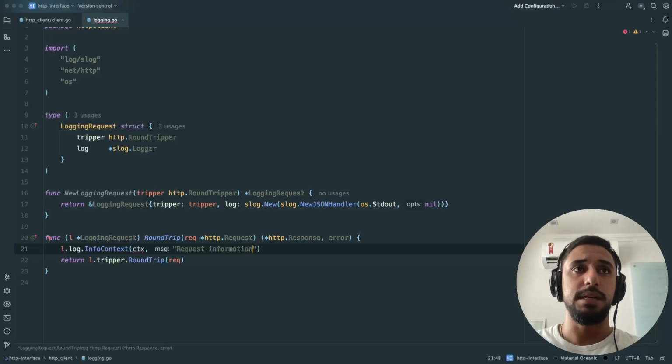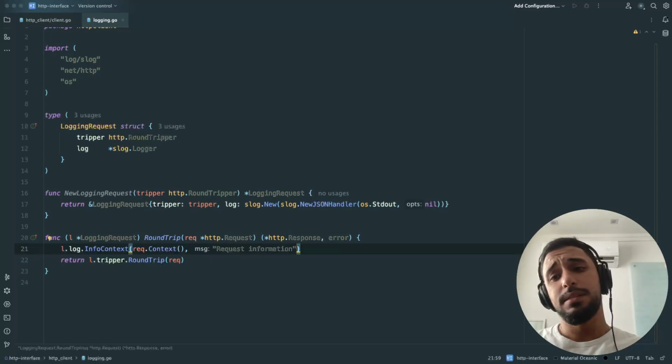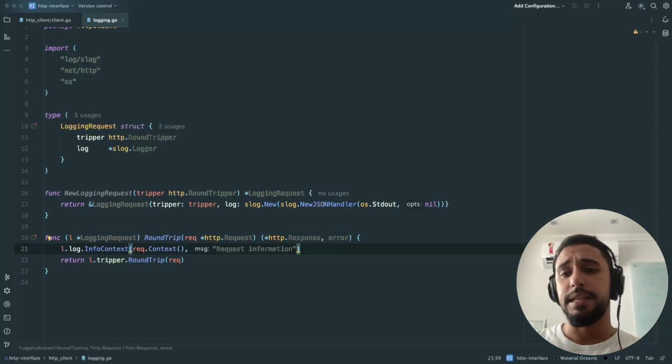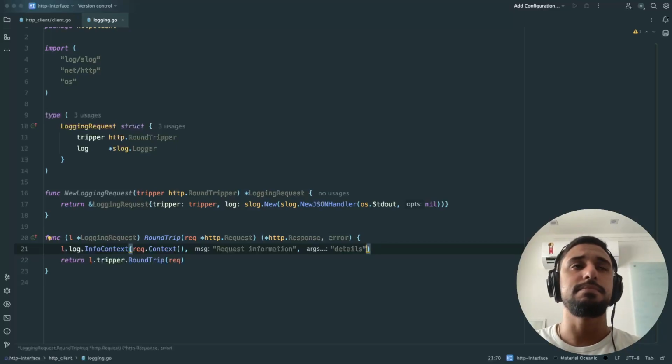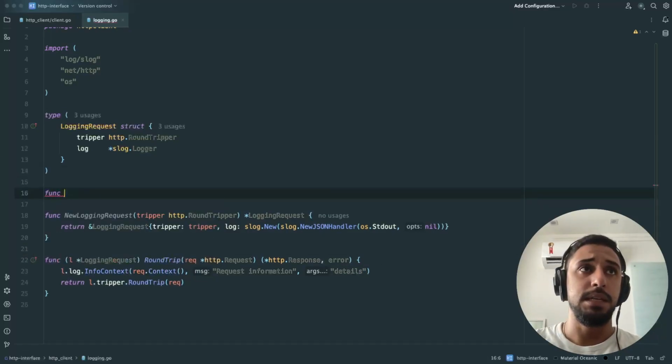request information, right? And here we're gonna grab the context from the request. This is good because, for the propagation and cancellation purpose of context, we'll be able to handle that in our info log. Whenever we are writing something, we'll be able to cancel that. So here we're gonna have the details of that, and let's log some information about this.